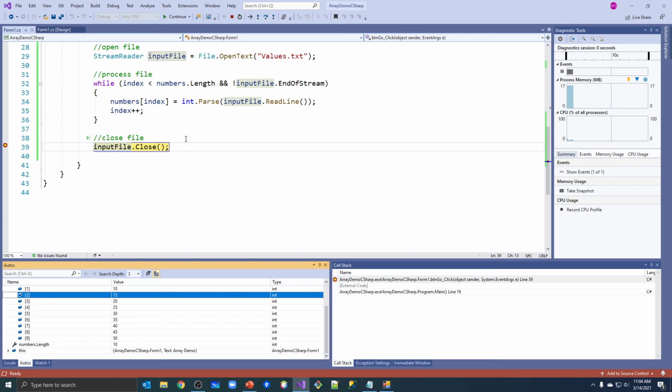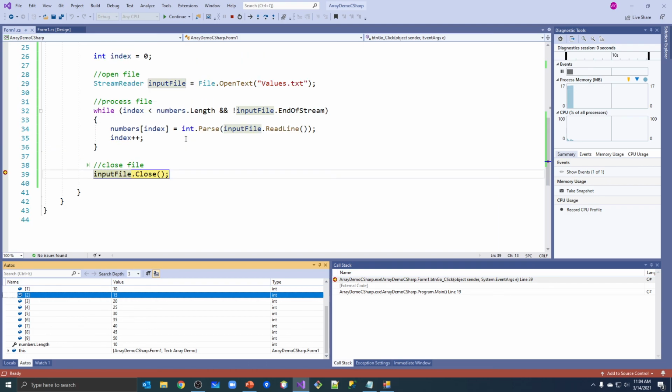So let's do that. I think in the next video, I will create a method to display the numbers that are held in an array. I'll see you in the next video.